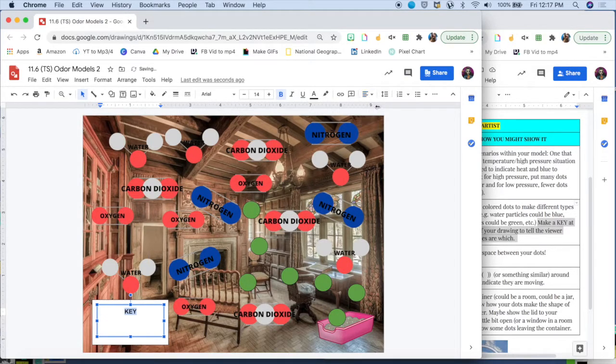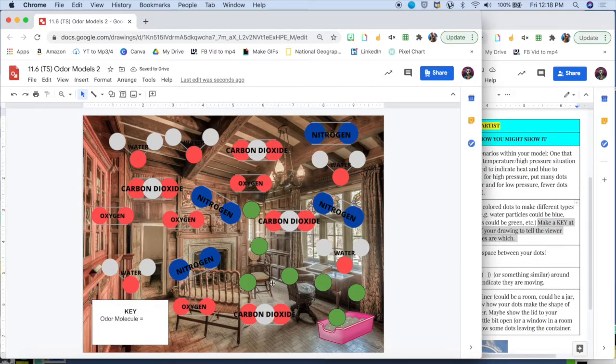So maybe I want to put key in the middle, go back, hit the space bar, but I want everything else to be aligned with the left side. Now I'm going to put odor molecule equals, maybe I don't want that bold. I'm going to click, drag, and highlight. Click the bold off. Now I'm going to pick one of these molecules and I'll do edit, copy, edit, paste. Pull that into my key.